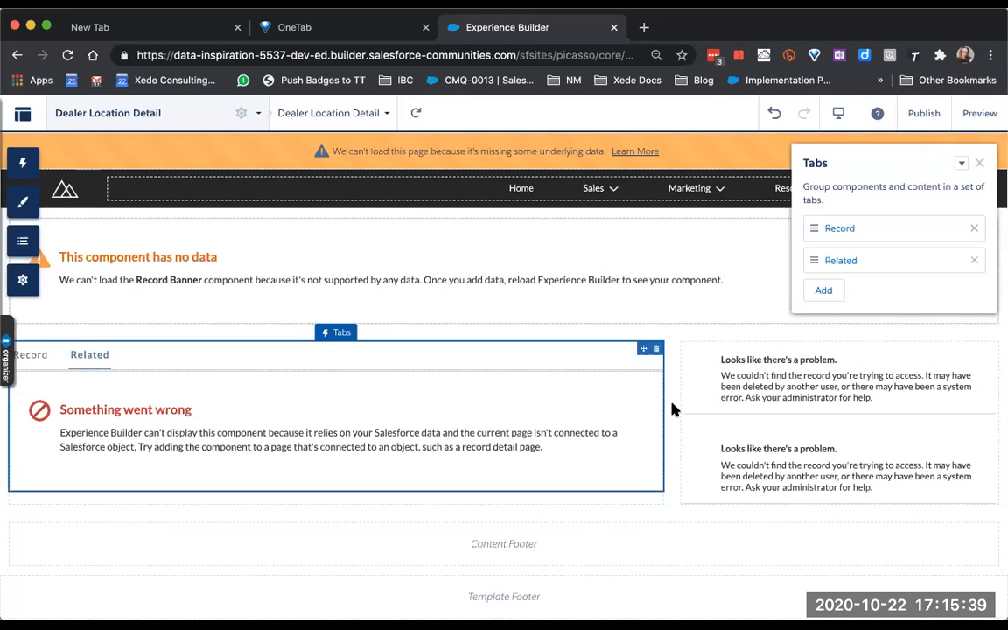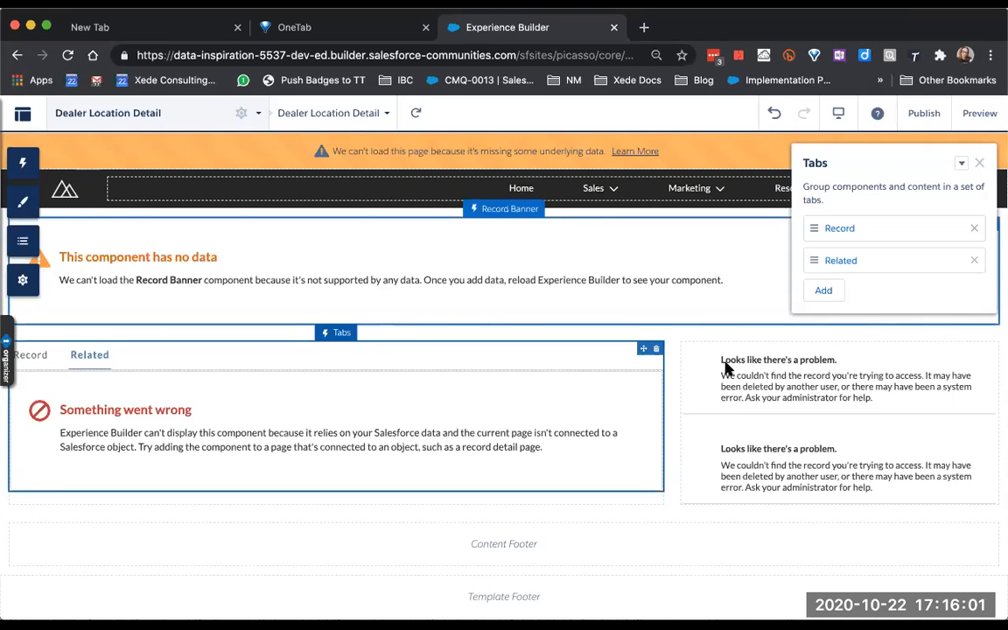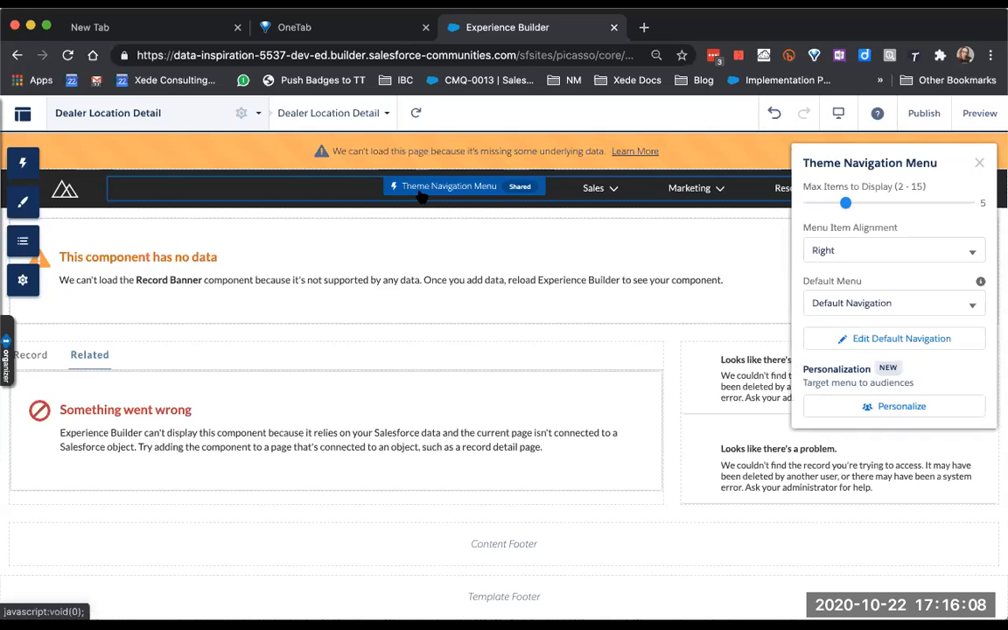So now we have redesigned this page to no longer be a single column page, but a 2-column page with a sidebar. We've taken away the single component and put the detail, the related list, and the feed components on there. And now we're going to play around with our navigation. So we need people to somehow figure out how to get to these dealer locations, right? And the way they're going to do that is up here in your theme navigation.